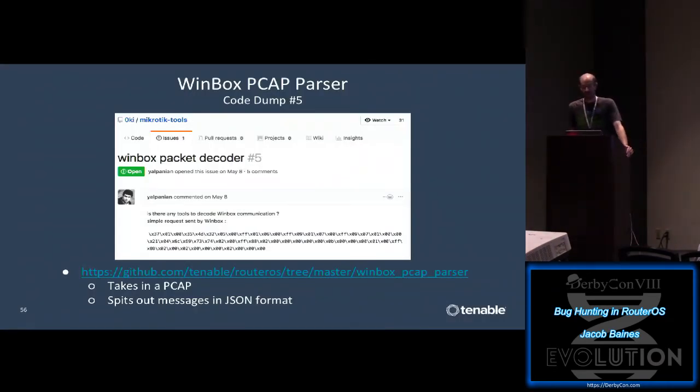And of course, I had to write a parser for Winbox as well. Similar to the HTTP parser, this tool takes in a PCAP and spits out the messages in JSON format. Now, Talos just released a Wireshark dissector with similar functionality just a week ago. So, thanks, guys.